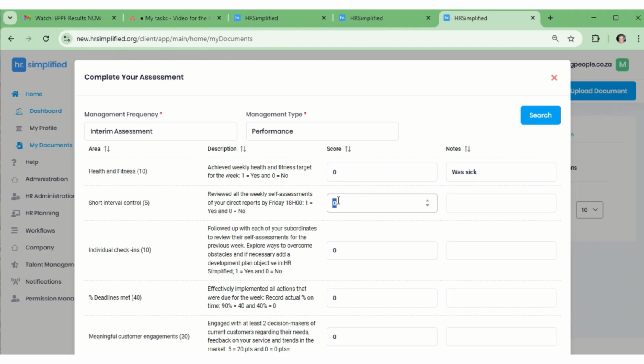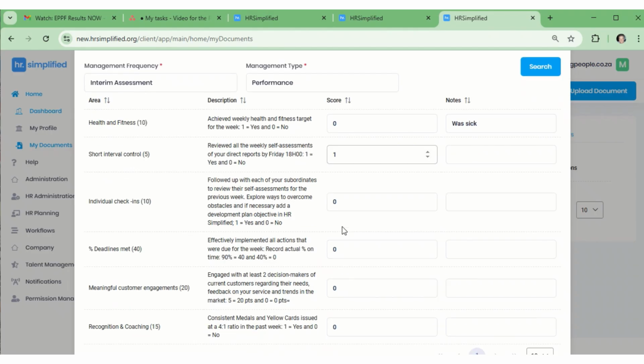So did you complete your assessment on Friday by 6 o'clock? Yes. Did I follow it with my subordinates to review their self-assessments of the previous week? Yes or no? And let's say no. I can say I forgot. Hopefully you don't say that. But the whole idea is, especially when you haven't done it, that you just give I forgot, but will try harder next week. Just to put in there what are you going to do to rectify the situation.